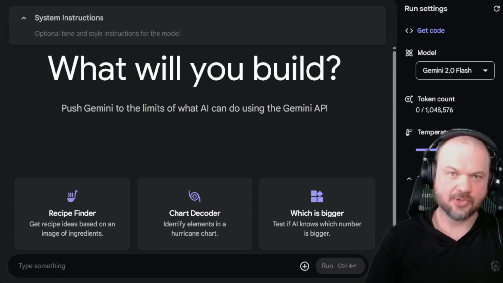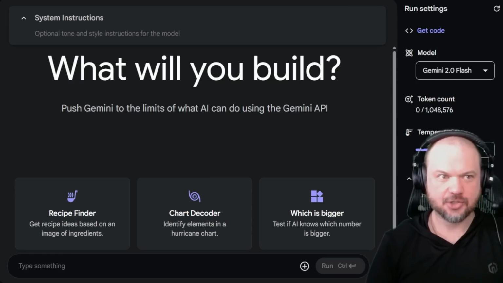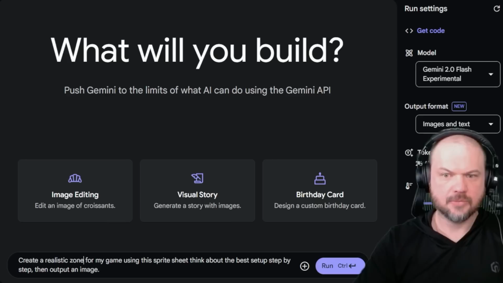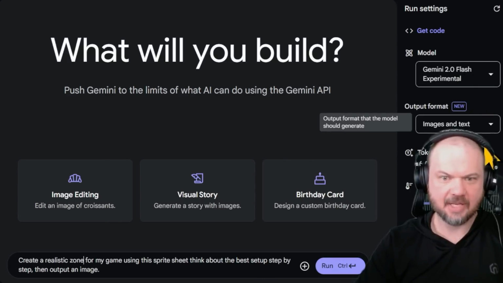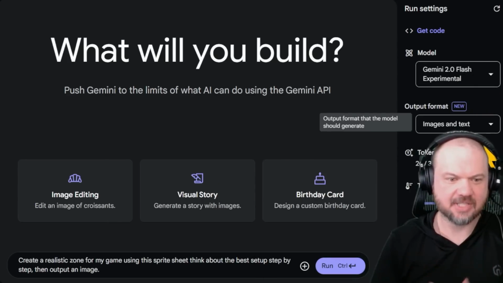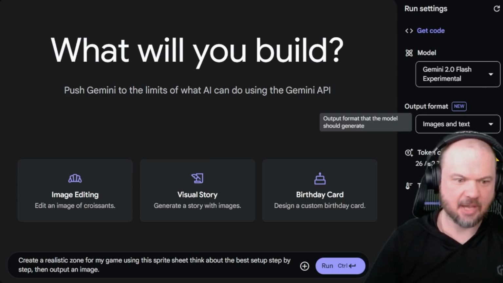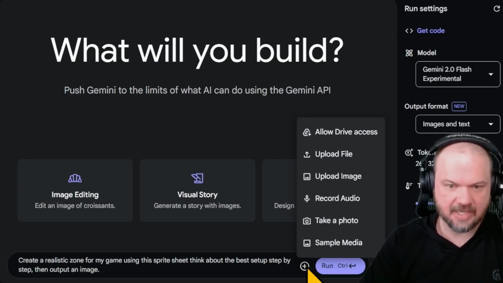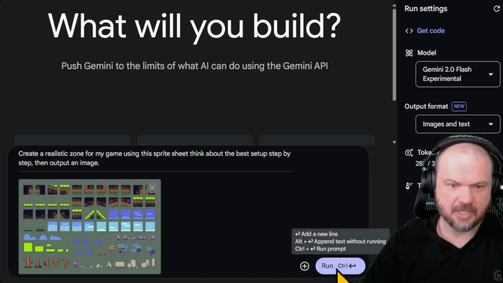So it seems that Google has been cooking up something big, and you can check it out at aistudio.google.com. For the model, we're going to use Gemini 2.0 Flash experimental, with output format images and text. Create a realistic zone for my game using this sprite sheet. Think about the best setup step by step, then output an image, and I'll upload the image that we're looking at. Here's a video game sprite sheet I found online, so let's check it out.